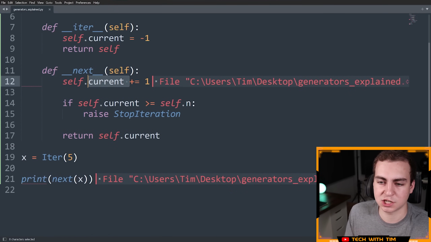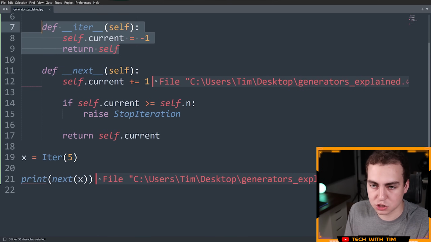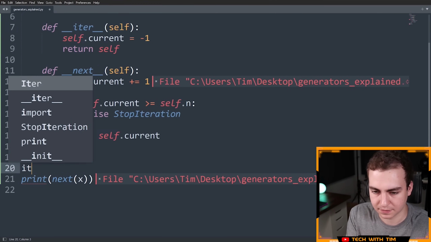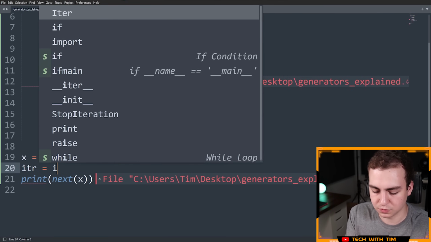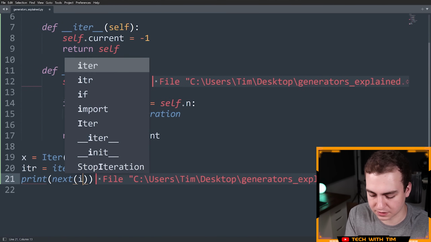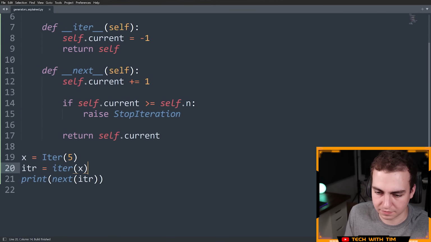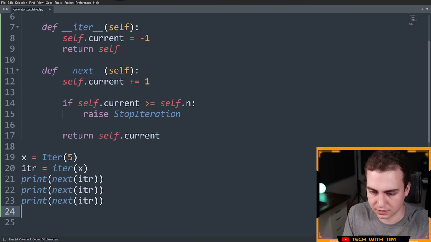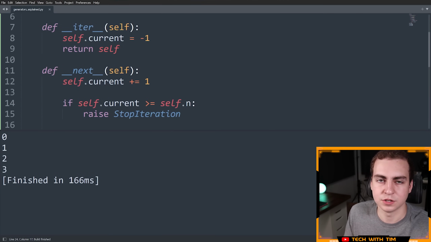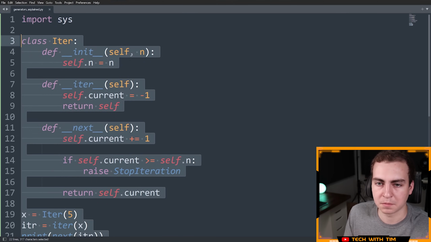The reason it has no attribute current is because I didn't create the iterator object first, or I didn't initialize the iterator by calling the iter method. I just called next. So I would need to say iter is equal to iter of x, and then I could call next on iter, okay? And then notice I get 0, and if I call it again, I get 1, 2, 3, so on and so forth. Okay, so that is the old school way of creating an iterator.